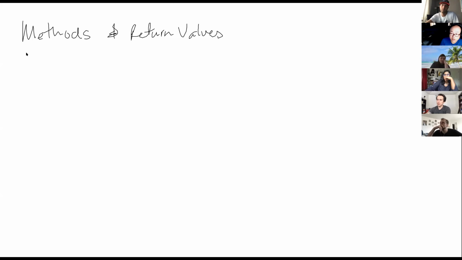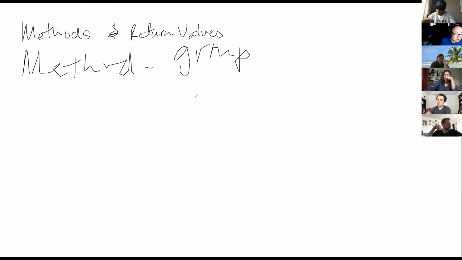And we want to start defining some words. The first one we're going to do is a method. A method is a group of related instructions that achieve a purpose.